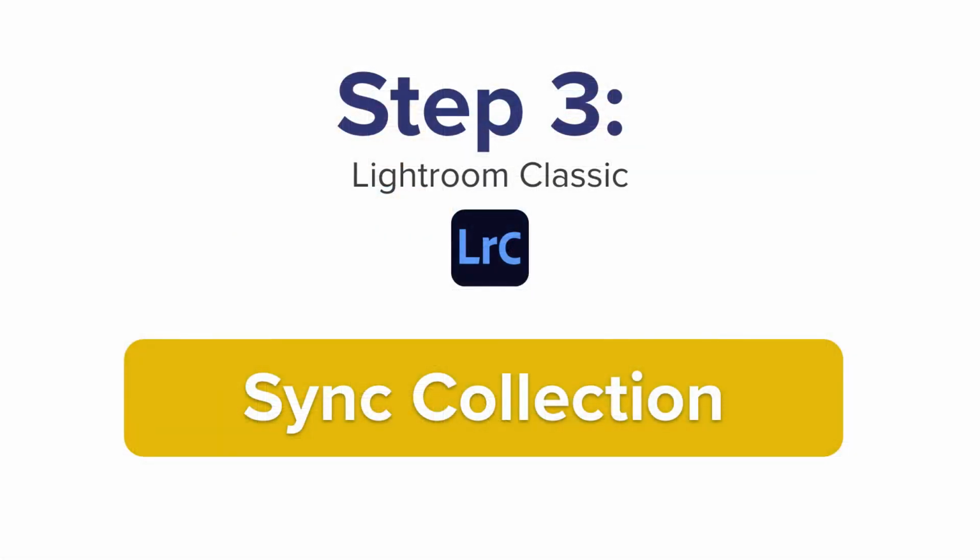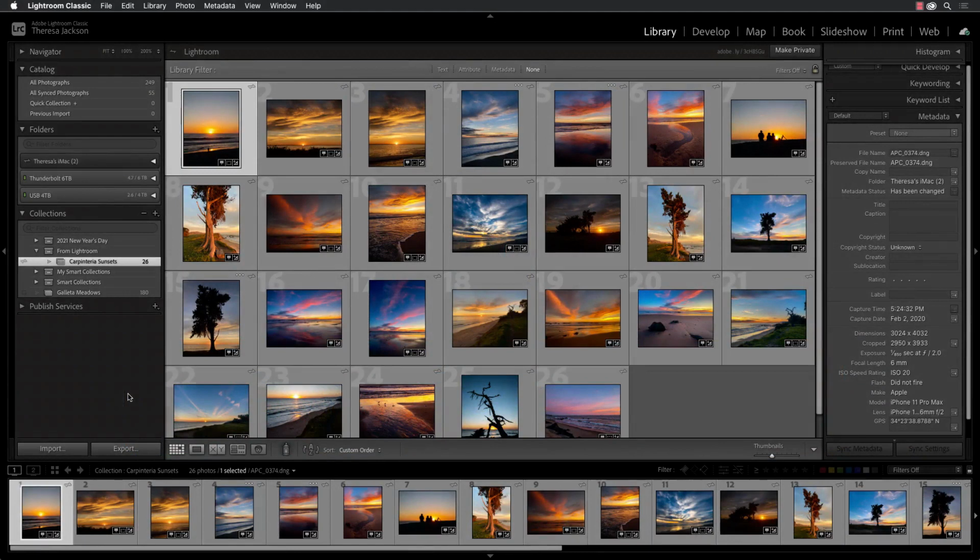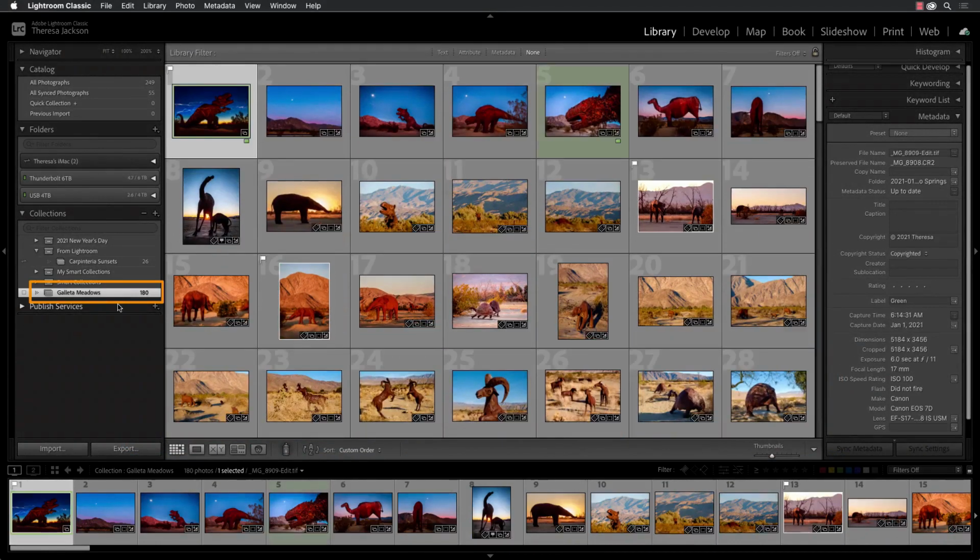Now we're ready for step 3, which is to sync the collection that we've created here in Lightroom Classic. So we want to sync the Goleta Meadows collection. These are all images in Lightroom Classic. We want to share them. We need to sync them with the cloud. So that's step 3. When we sync this collection with the cloud, it's going to upload smart previews of these images, not the original files.